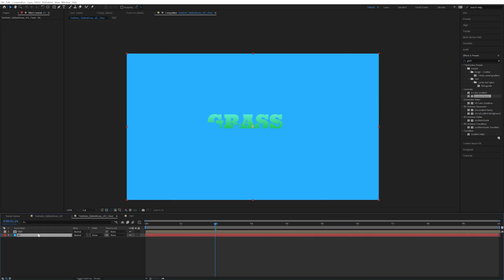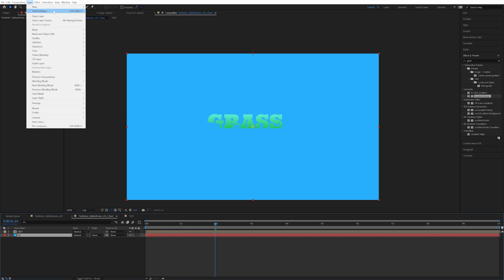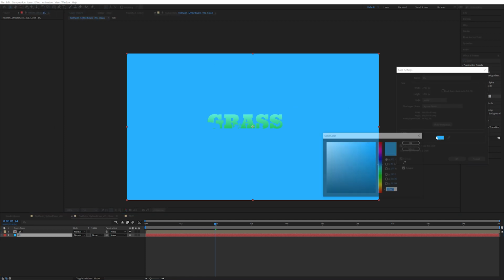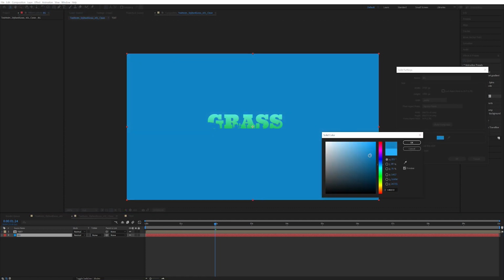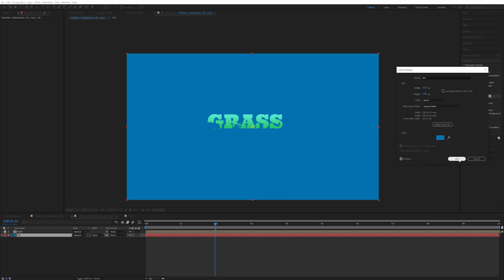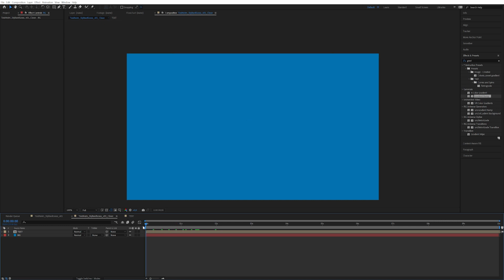Now the background is way too bright, so I'm going to go up into layer, solid settings, and I'm just gonna make this a little bit darker, more saturated, something like this. All right, okay, and okay. All right, now we have the text and the mapping thing.